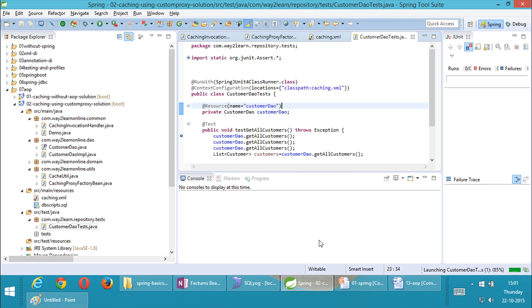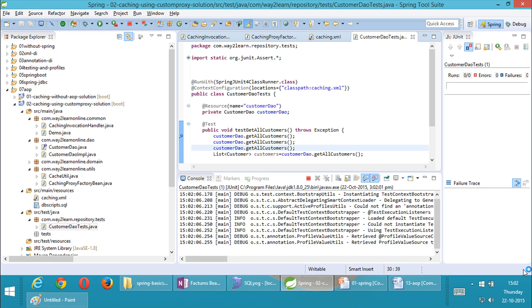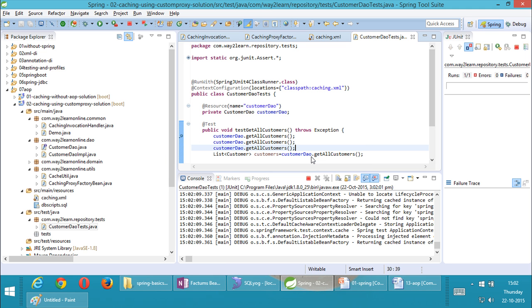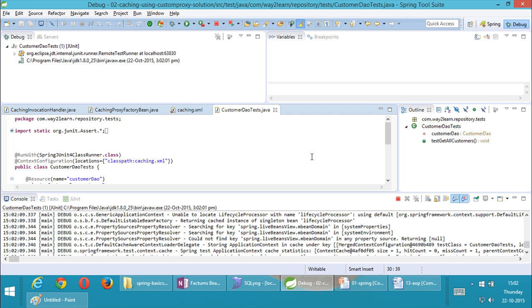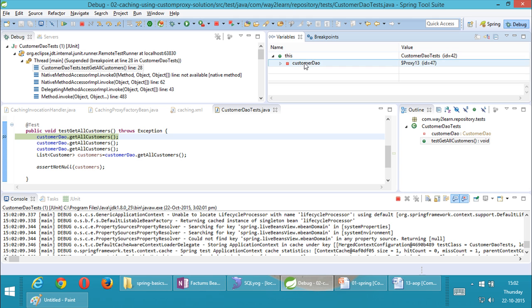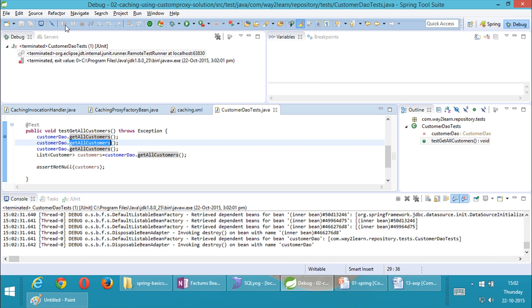Okay, it's debugging. It started. Now it came to the debug perspective. When it is here, see customerDAO, is it a proxy or not? See, customerDAO is pointing to a proxy object. It is not the original object. So I got a reference to the proxy. I'm calling a method on the proxy three times. Let me resume. On the console I have to observe.